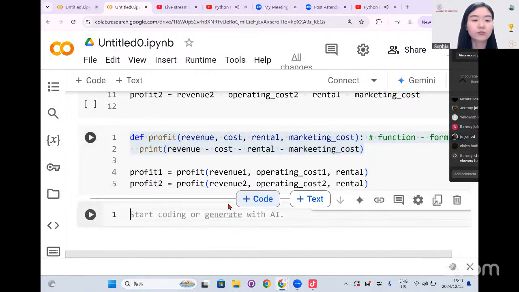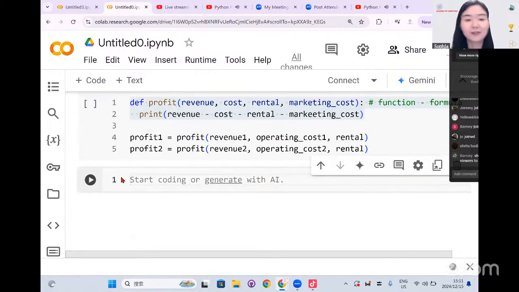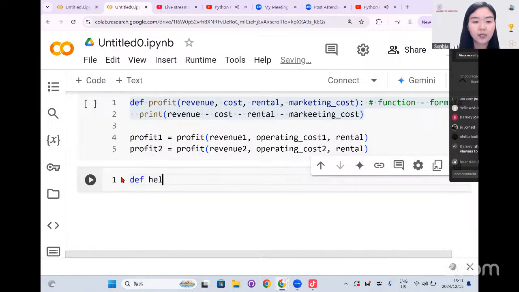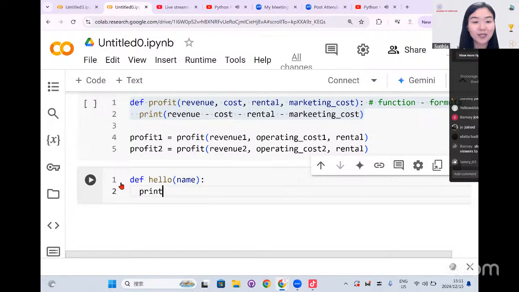Now I want to show you a simple function. Okay, so we can do a simple function. Maybe I'll just call it hello. If you give me a name, what does it do? It will print hello followed by the name. Okay, this is a simple function.